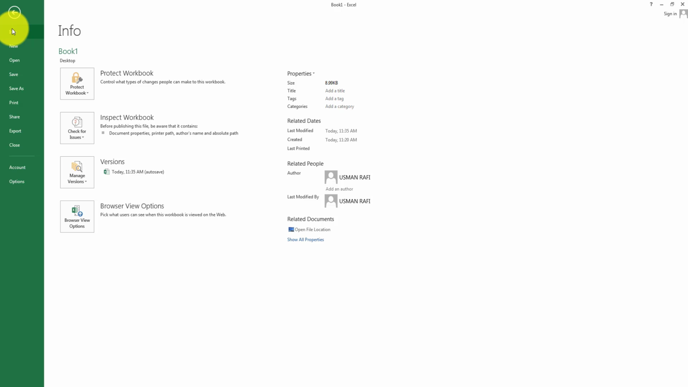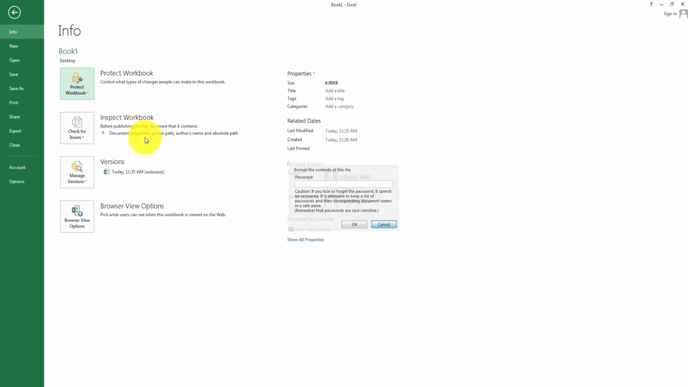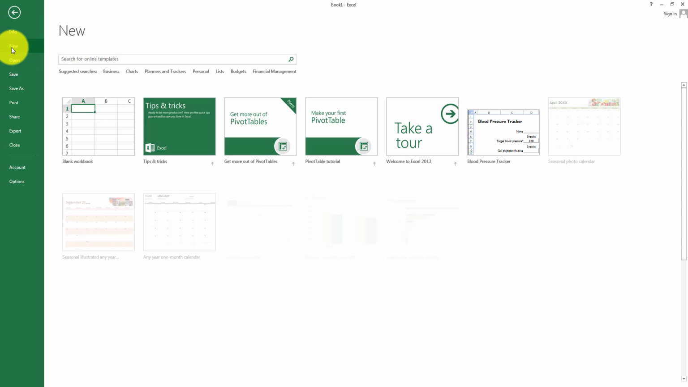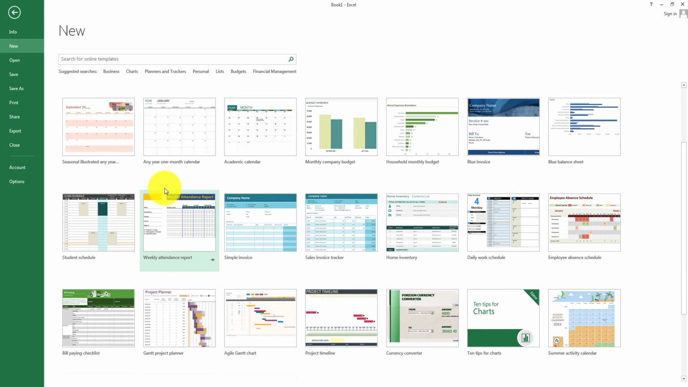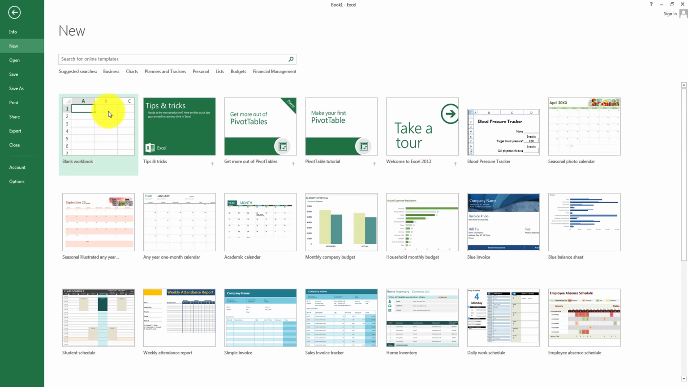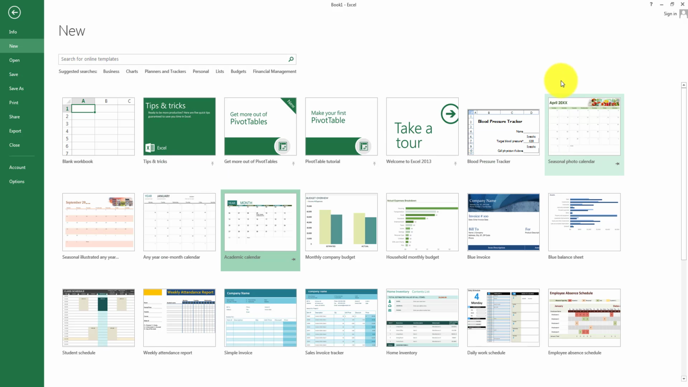Microsoft Word. You have the information, the file information, the author information, who has modified. Similarly, you can protect the workbook by encrypting it with a password. You can create a new workbook. It also shows certain templates. Now note, I am connected to the internet, and when I click on a template, it asks for downloading the template. So you can download templates as well.